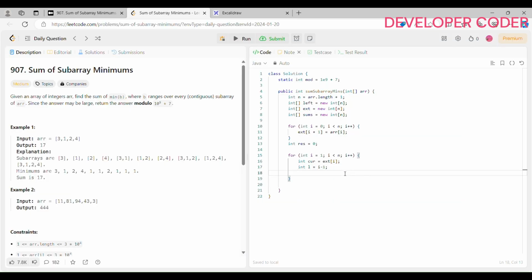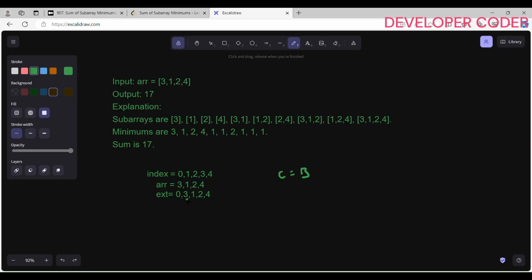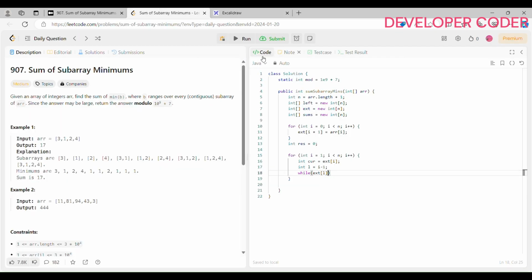Now after that I am going to run one while loop: while ext[l], which is ext[0]. Right now cur is ext[1]. Now ext[0] is 0 only. So while ext[l] is greater than or equal to cur, in that case I am going to update the value as l = left[l].